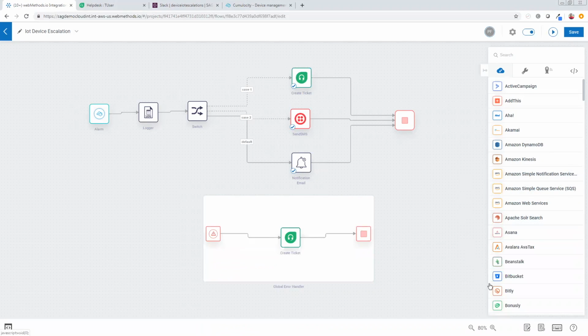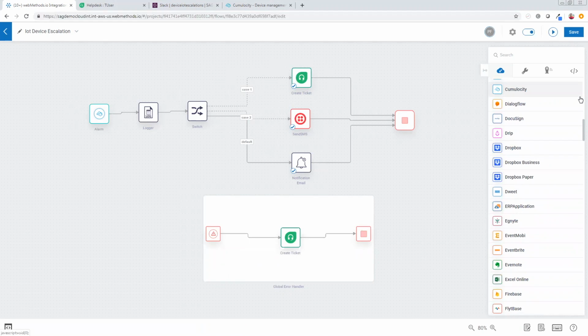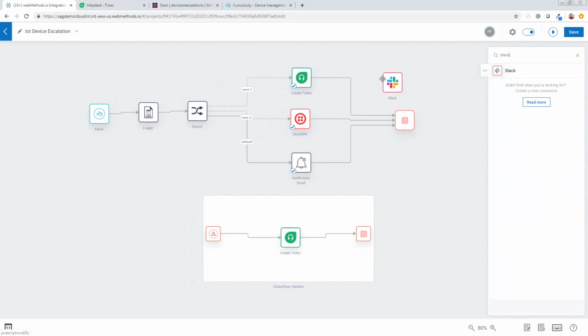Now on the right-hand side is my toolkit of all the connectors that we have out of the box. Like I said, we have 300 connectors here. So maybe I'd like to extend this workflow and send a message to my Slack channel. So first I'll pull up Slack, I'll drop it onto the panel. You'll see here we do some wiring for you out of the box, and I'll go ahead and link it to my termination block here.